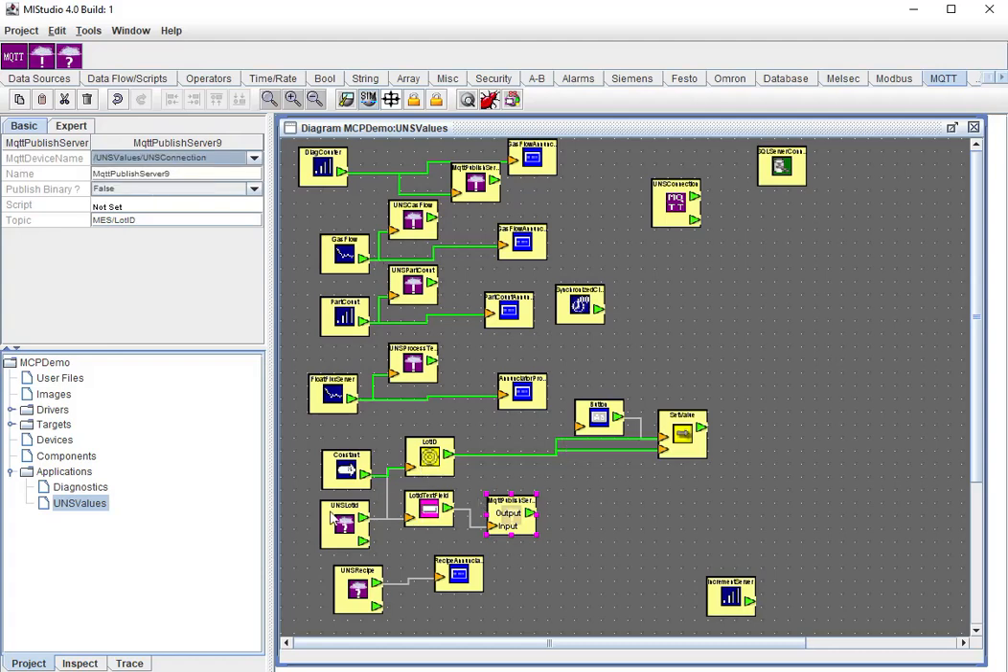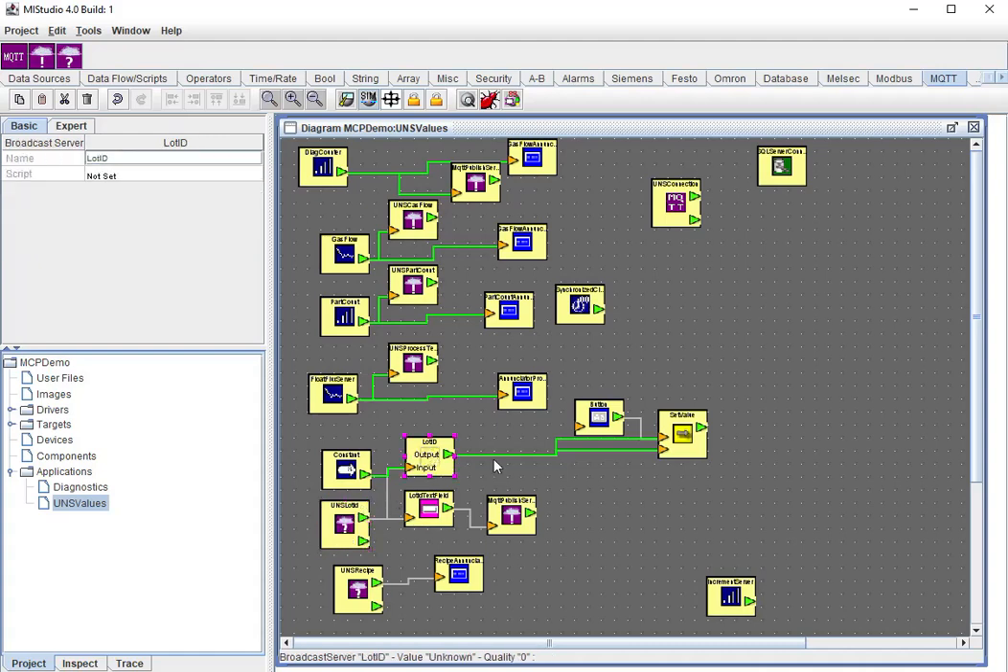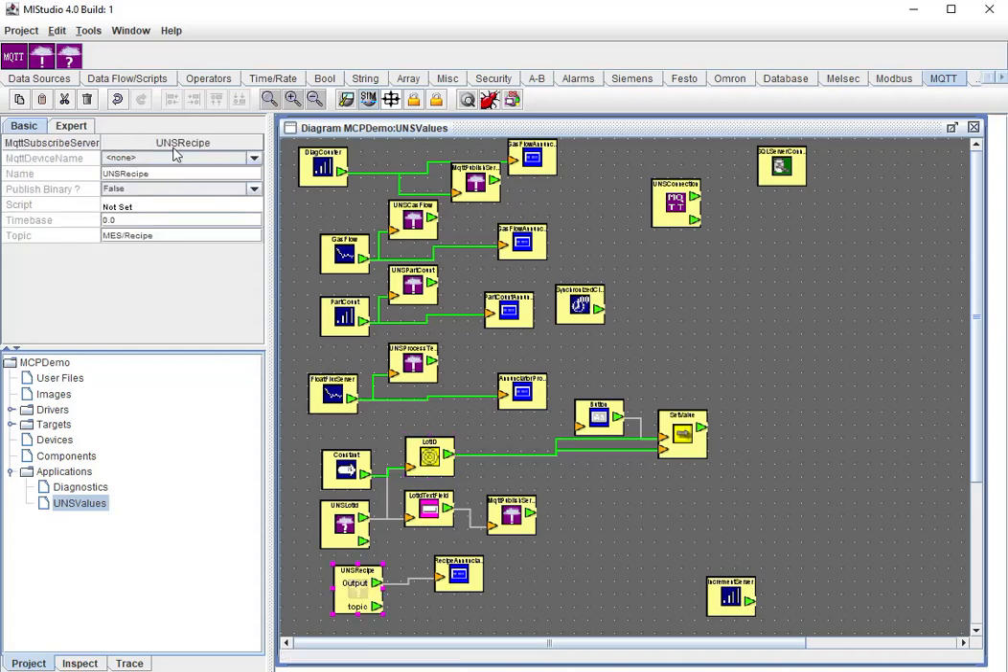And at the same time as it reads it from the MQTT server, it's going to populate this variable within this application called lot ID. One more thing is I have a recipe here, so that's just going to look for a recipe. I don't know whether we'll get to that yet, but that's just going to use a recipe and put it in the other display on the screen.